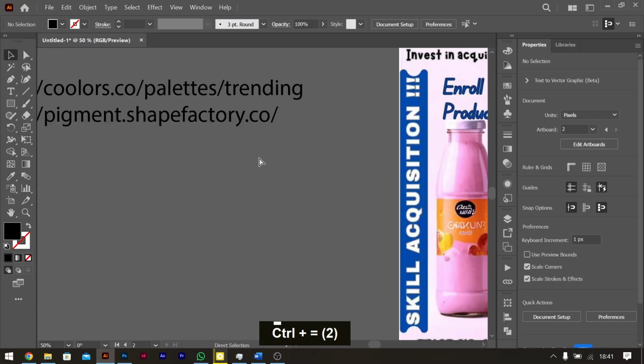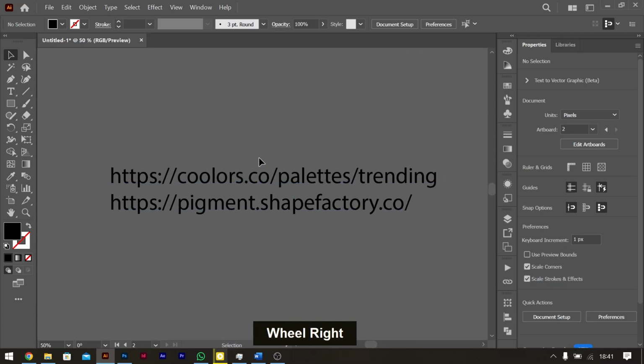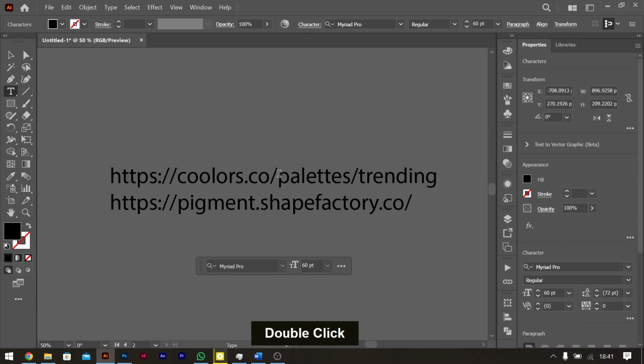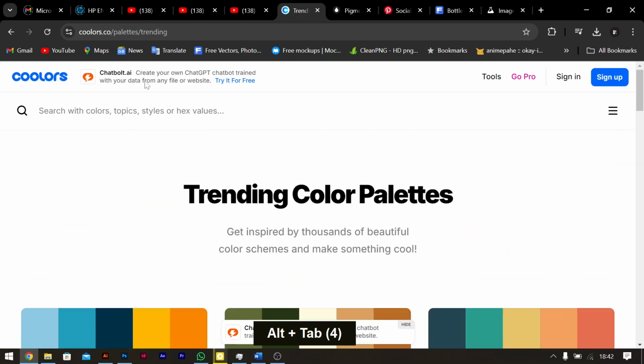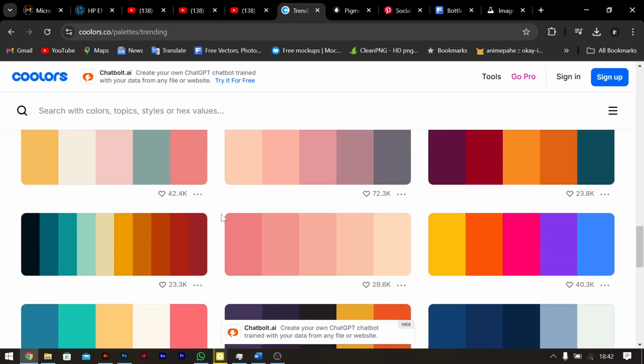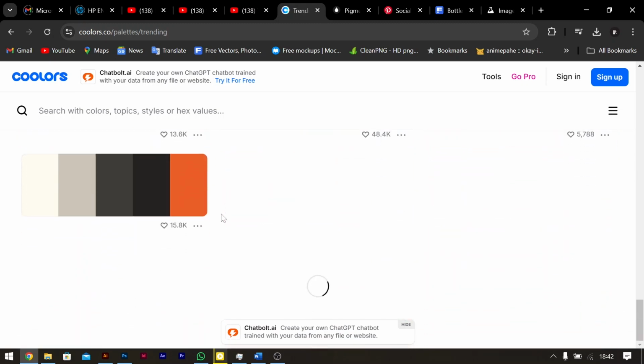There are two sites where I get color palettes when designing, and I've shown you before how we can generate our own color palette just by using two colors from one of the sites. The first one is called colors.co. This is the site. So this is the palettes and the trending colors. You can see tons of colors that you could pick from.